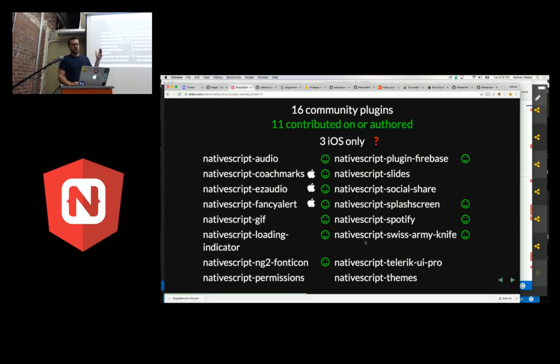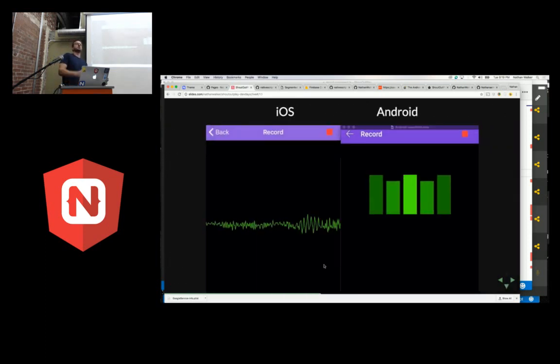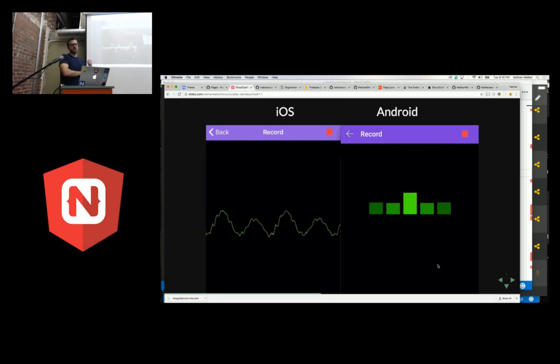And so Easy Audio, for instance, I'll just use this quick example. Again, this is in the talk that I gave in Boston, but this is a good example of where two different plugins are used on two different platforms. So on the left, that is an Objective-C CocoaPod called Easy Audio. I wrapped it into the NativeScript Easy Audio plugin.